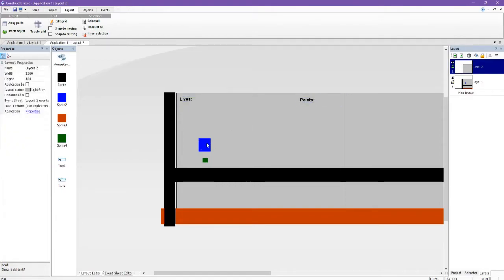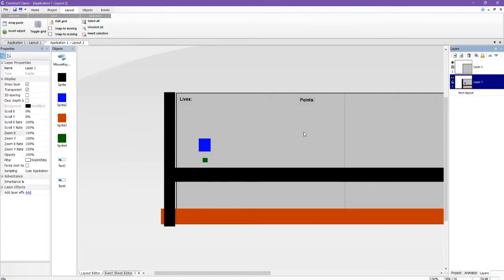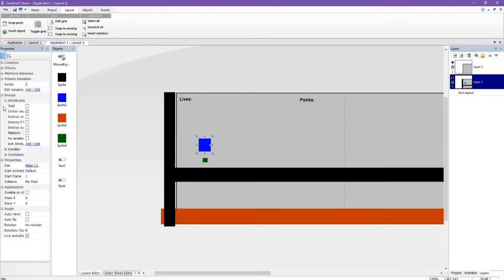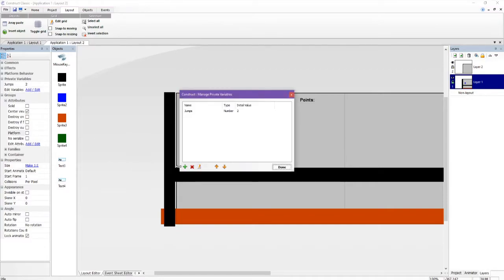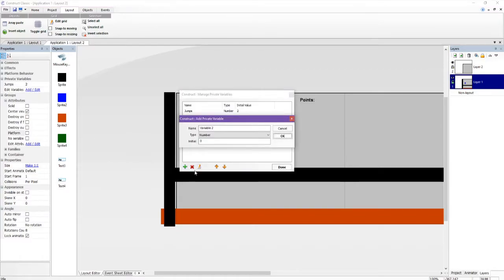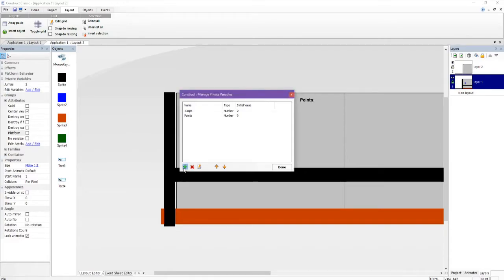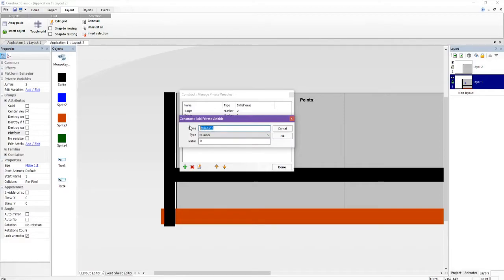Then, we are on layer 2. We need to lock layer 2 so it's not messed with, and unlock layer 1 so we can toy with it. Click on our guy. We need to add some variables. Score, those points just make everything cohesive, starting at 0. Lives, starting at 0.